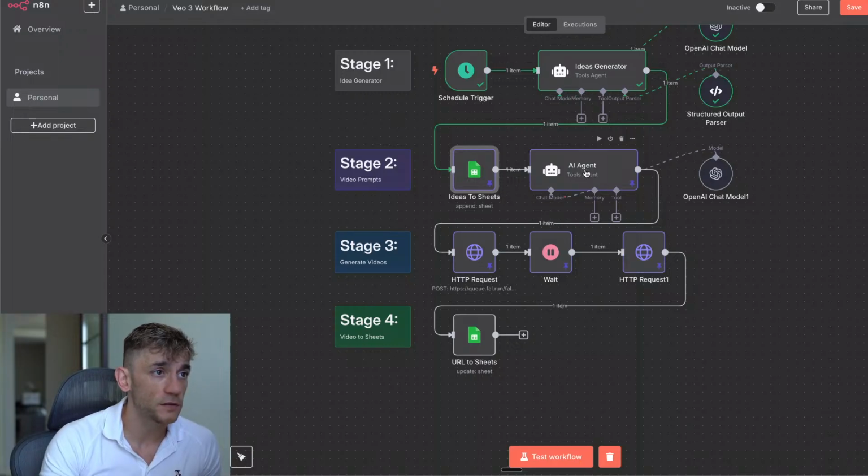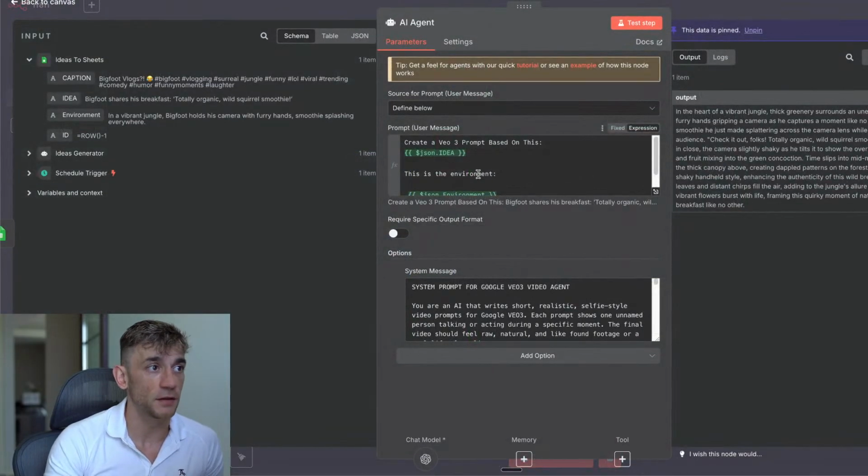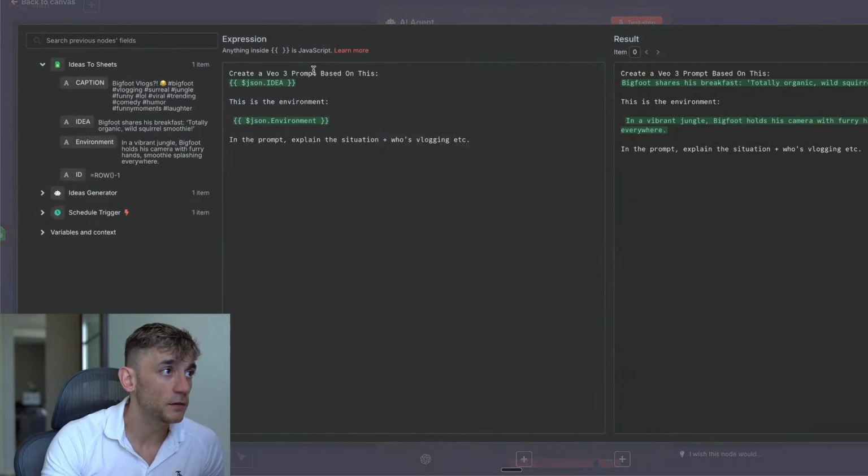Next up, what we need to do is start generating the video prompts based on the ideas. So you can see here, we've got an AI agent that takes the caption, the idea, and the environment, and then plugs it into a prompt. We've said, create a Veo 3 prompt based on this, and it's taken the dynamic JSON idea. And then we've said, this is the environment, and basically it's taking the environment.